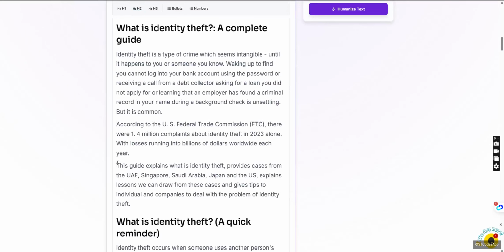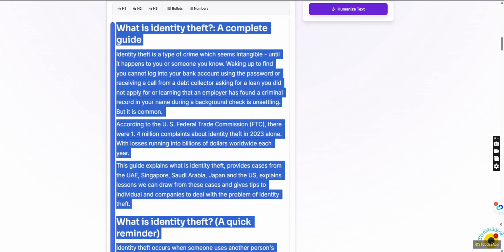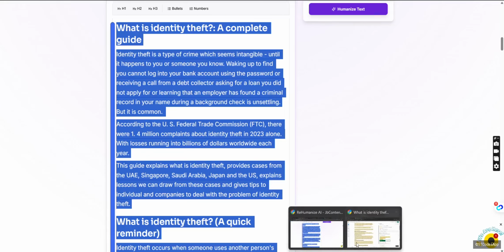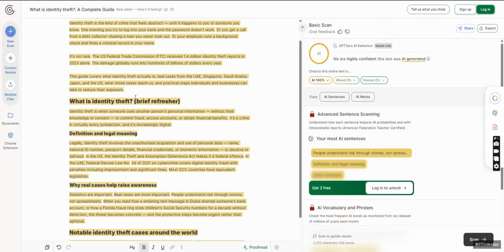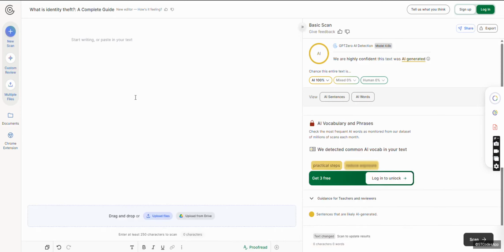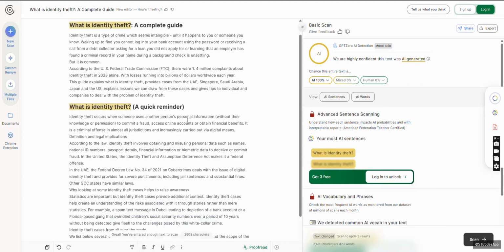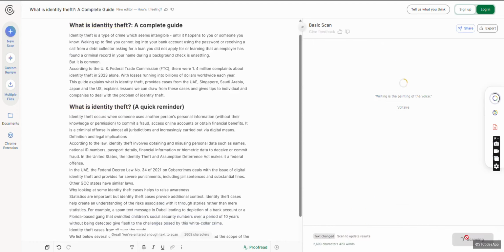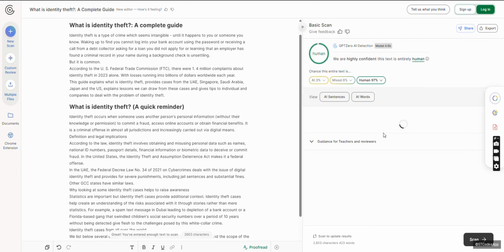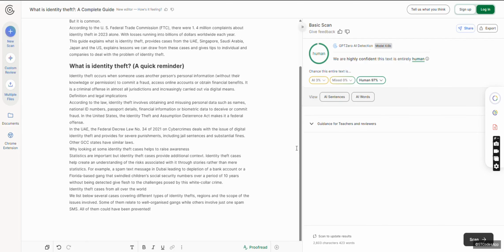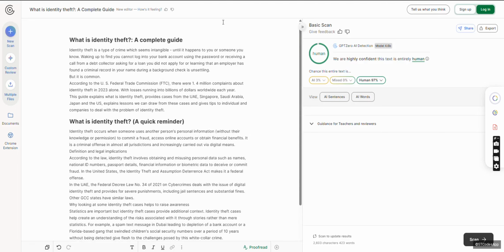So I'm just going to copy this chunk part of the text, and then we're going to test it on each AI detector. Let's test on GPTZero. Now we've got a 97% human score on GPTZero. So Rehumanize AI by JBCONTENTLAB has been able to bypass GPTZero.